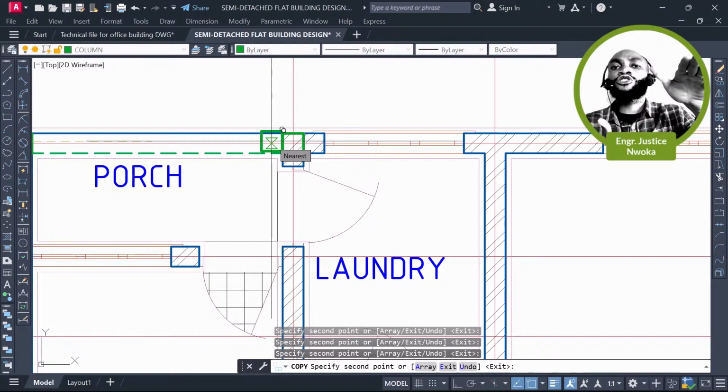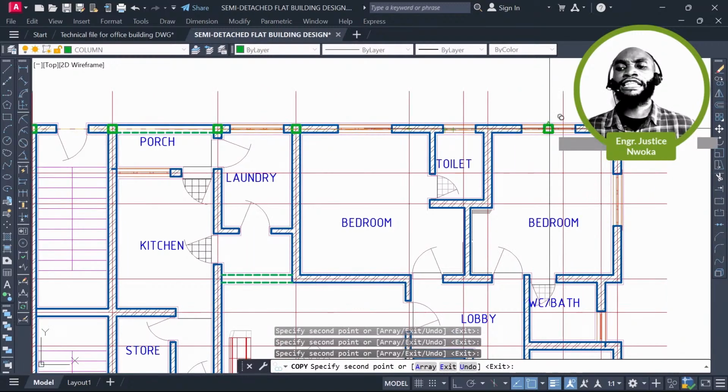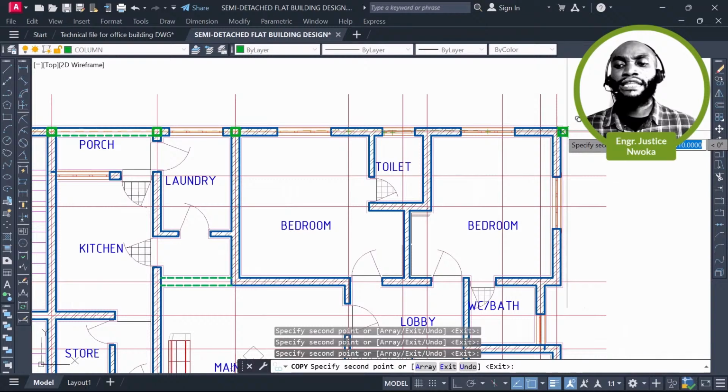Even professional engineers, even me up to now, I still keep my column distance to be less than 6 meters, because I don't want to waste the money of the client. Okay, that's fine. So I'll come now and place my column here.